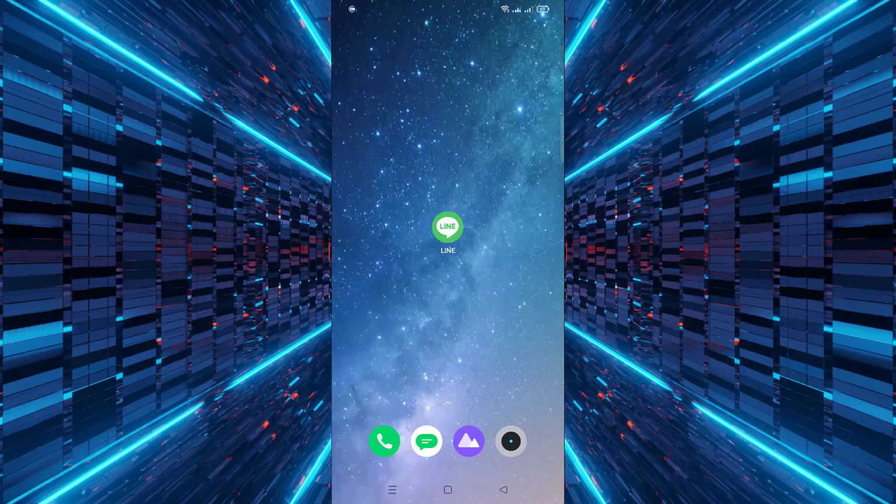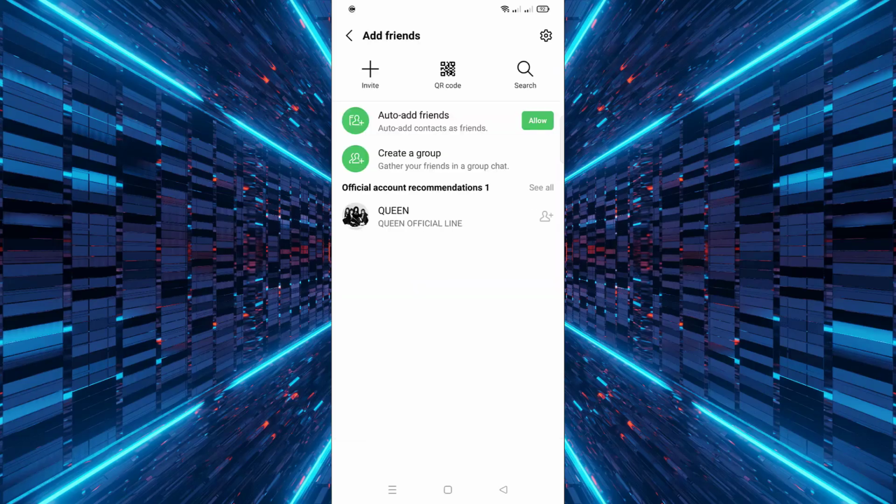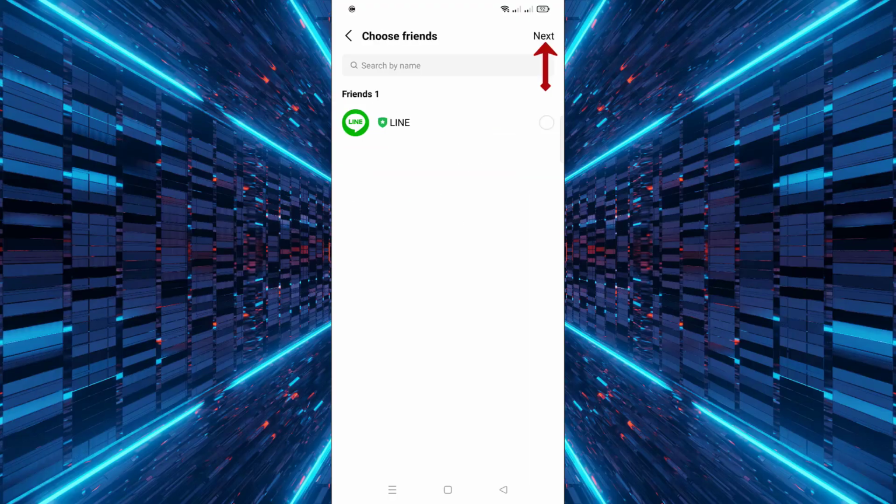Whether you want to stay connected with friends, family, or colleagues, first, open the Line app on your phone. Next, tap the Add Friend icon, located at the top right. Then, choose the option to create a group and tap Next.